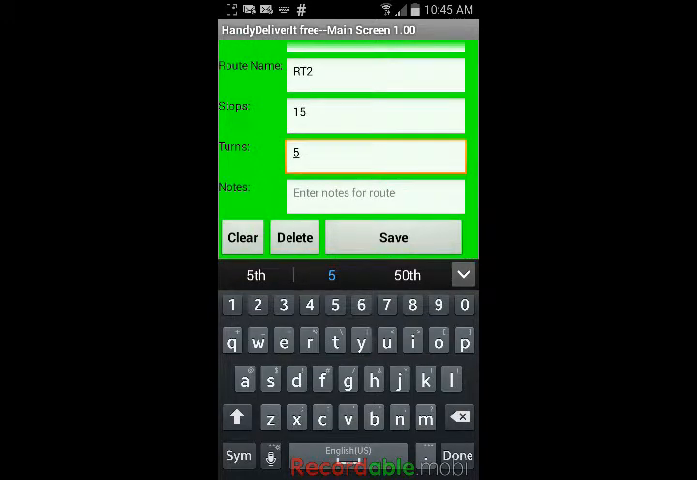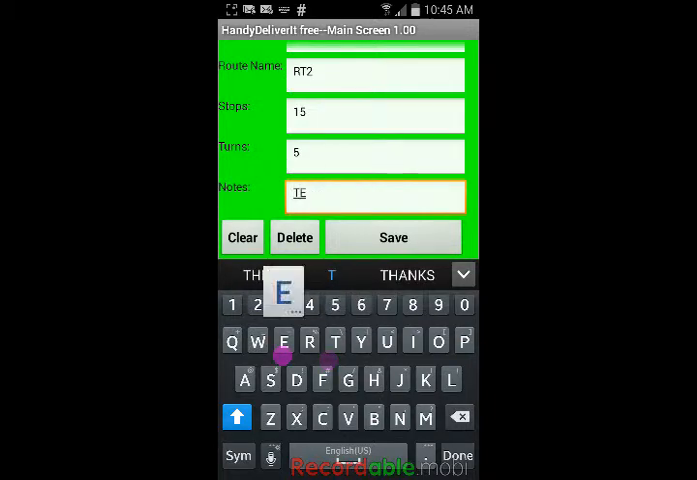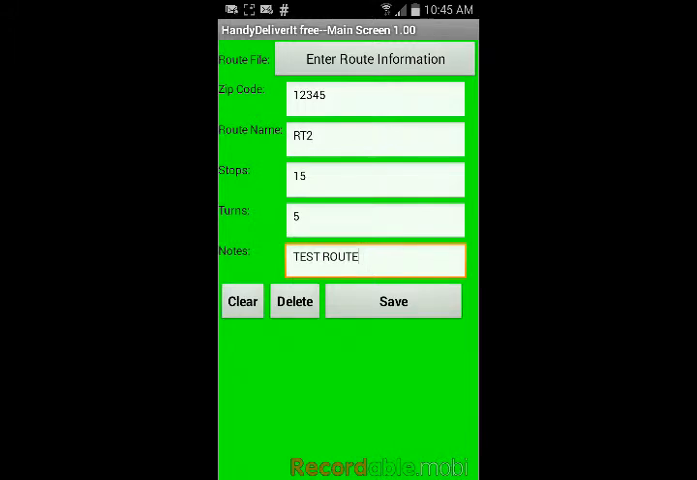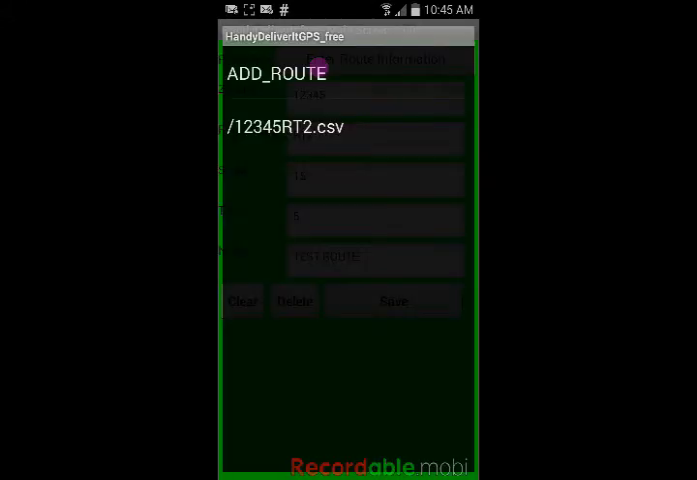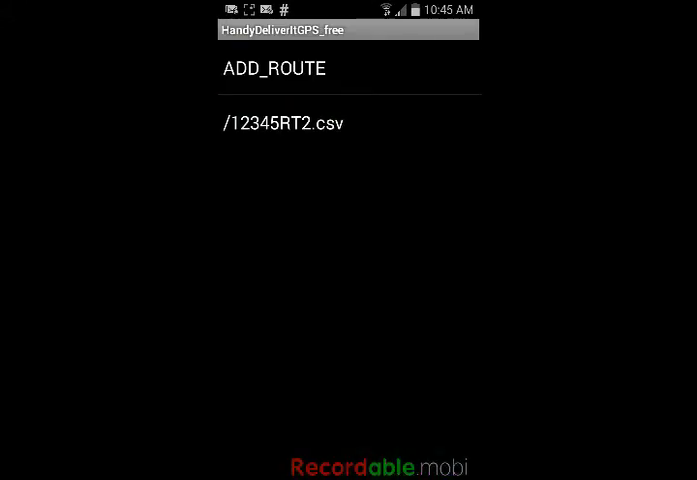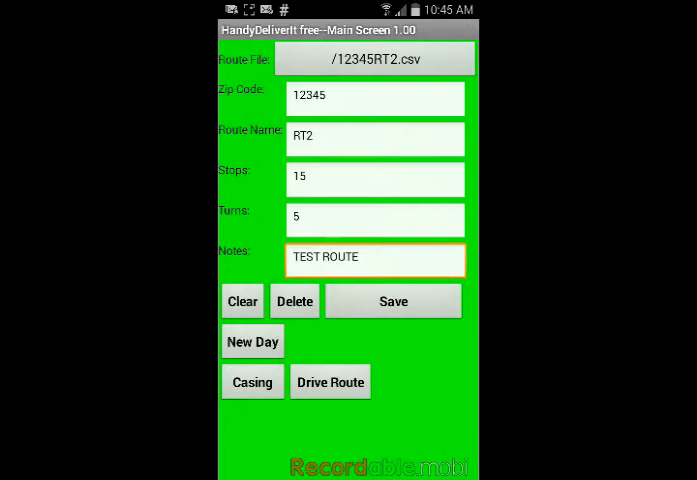Scroll down, and we'll put in some notes for this route. We'll call it test route. And remember to save. Okay, so we're done with that part of the screen. If we look, we can see the data that we entered in. Okay, now we can go back up to the selection for the route, and you see a new route there. Okay, this is the route that we're going to select.